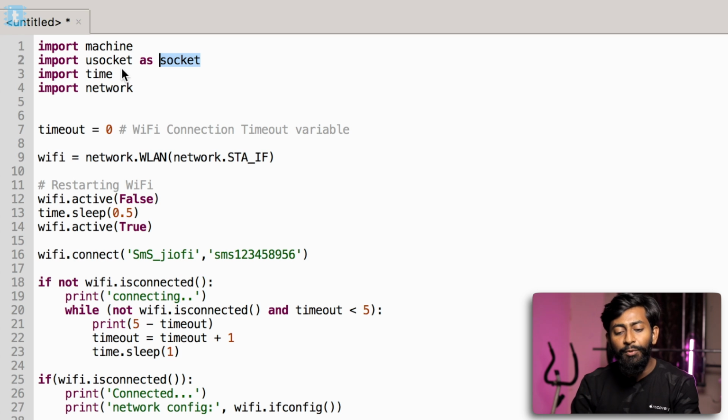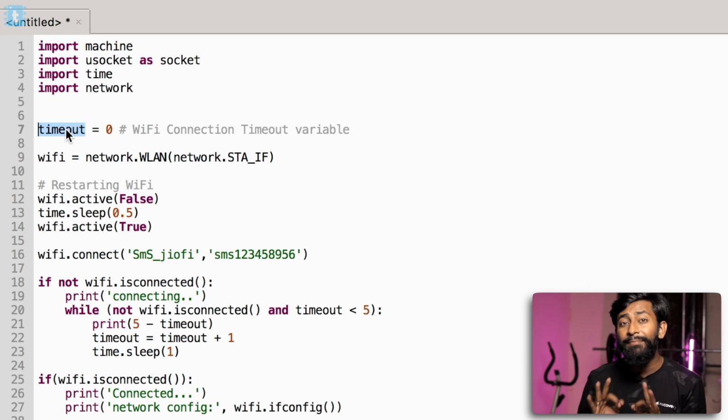After that I imported the time module just for the delays, and in the end I used the network module for the Wi-Fi connections. After the modules, here is the first variable declared, called timeout, which will be responsible for the timeout of the Wi-Fi connection. We'll look at that inside the code later on. After that, we have declared the Wi-Fi object, which will be responsible for all the Wi-Fi related tasks like connecting to the router and getting the local IP address, stuff like that.